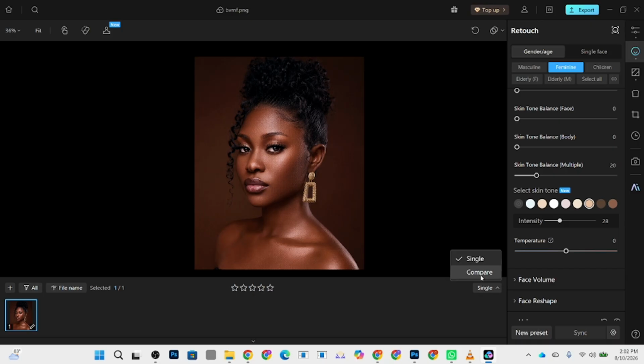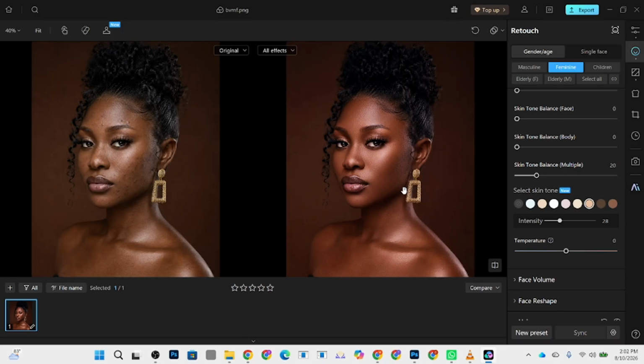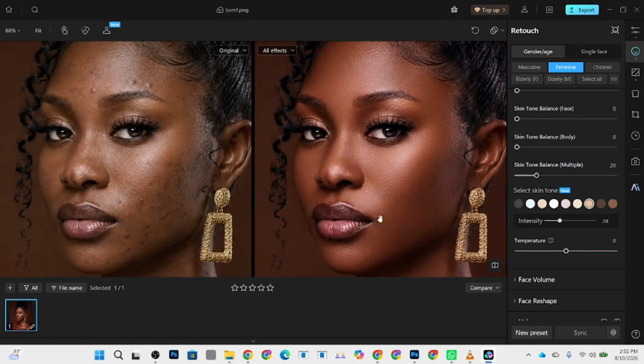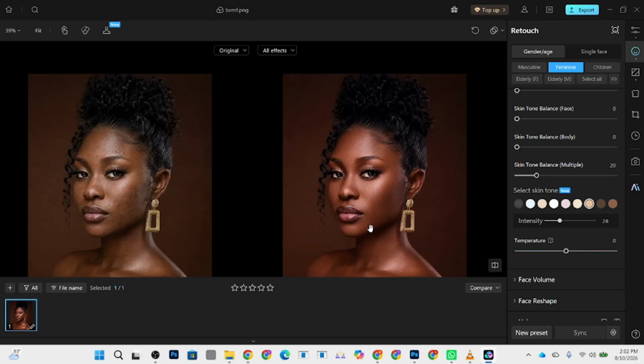So if I come over here and place it side by side, you could already see how much we've done on this image. This is the before right here, and this is after. Everything done using KUMOO AI.